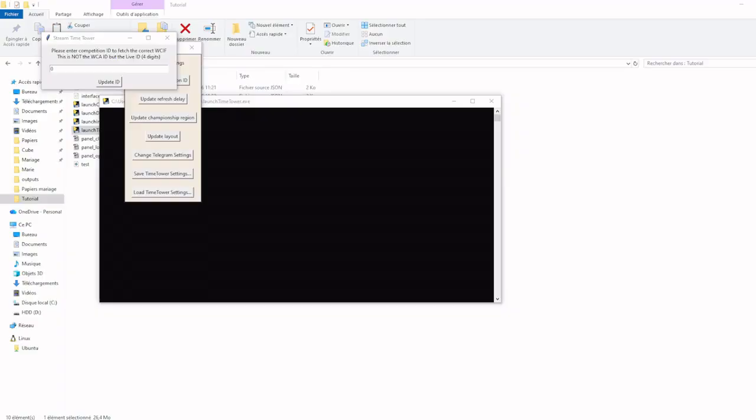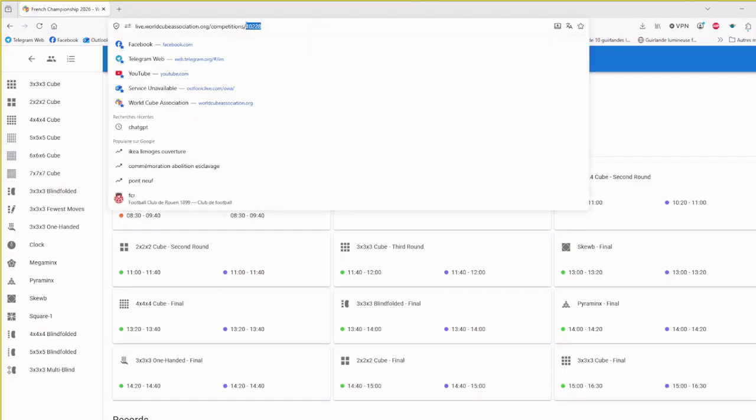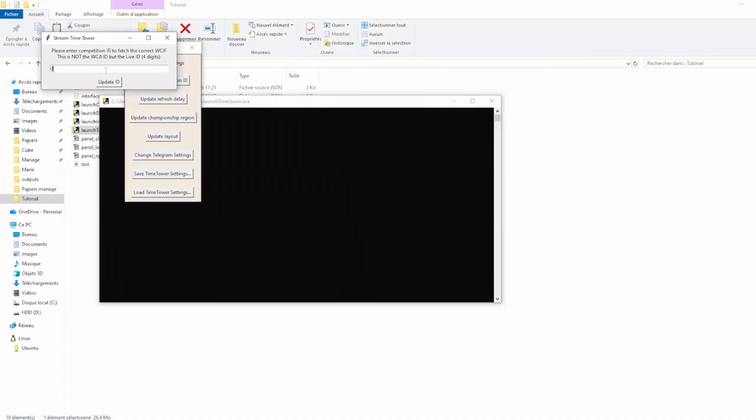We just need to go to live and then actually get here in the URL, so here 10228. This is the ID that interests us. Unfortunately, as far as I know, there is no way to get this ID from the competition ID. It's not in the WCIF, for example. So that's why we have to put this here and not get it from the WCA ID. I've put 4 digits, but it is now actually 5. We have moved past 10K.